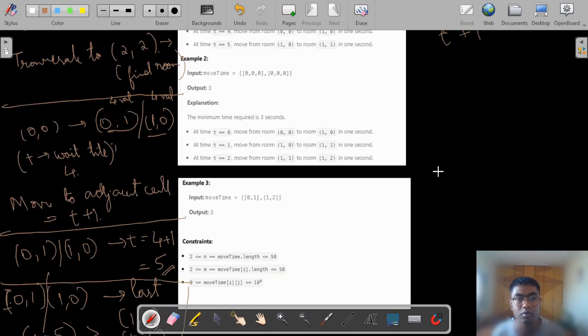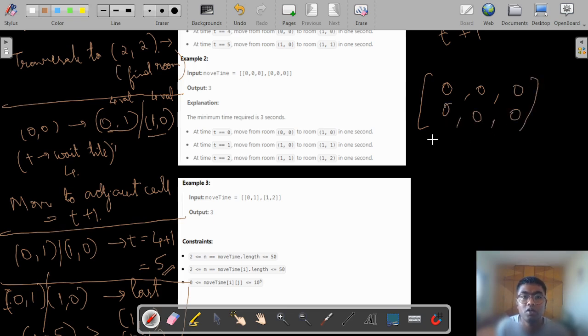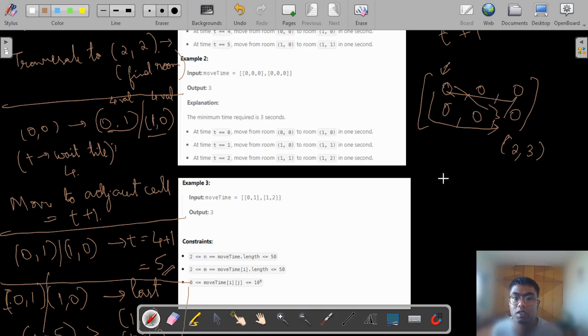Okay, let's look at another example which has 0, 0, 0, 1, and all of these values are again similar. So in order to travel from this index to this index, which is 2,3, we can choose either this path or this one. So both might return the same because all of these values are similar. So let's see how we can do this.